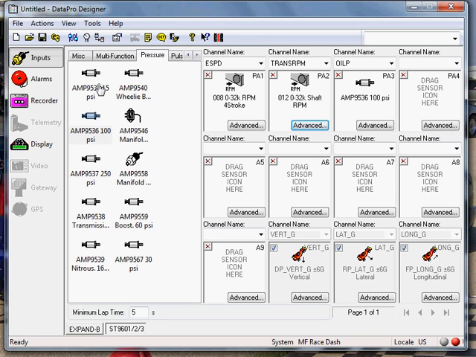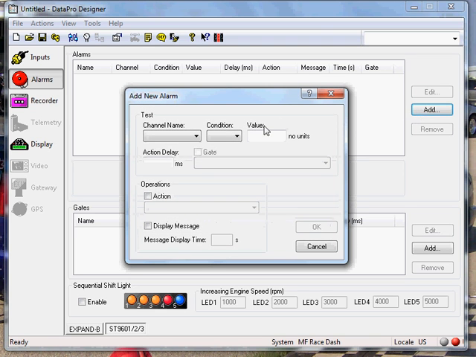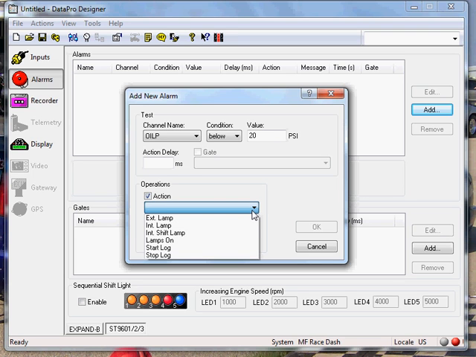The alarms on the left-hand side here, if you click on this tab, will allow you to add alarms to your dash. If you hit add, you'll be able to go in and pick whatever channel name you want. We'll choose oil pressure this time. We want to see an alarm come on the dash that is below 20 PSI. So we use the below, put the unit number in here that we want, and then we come down here and tick on the action. This will allow you to set up an external shift light, and allow you to do several things. Here we want the internal lamp on. Click on that, hit OK.